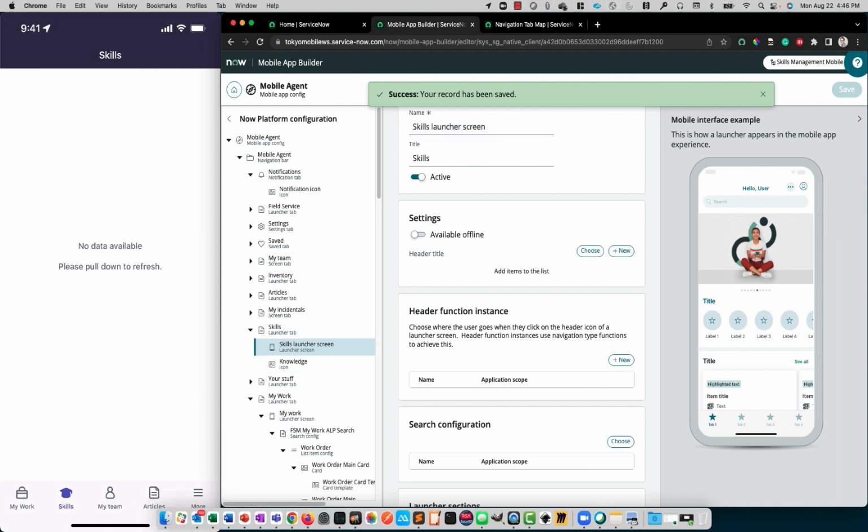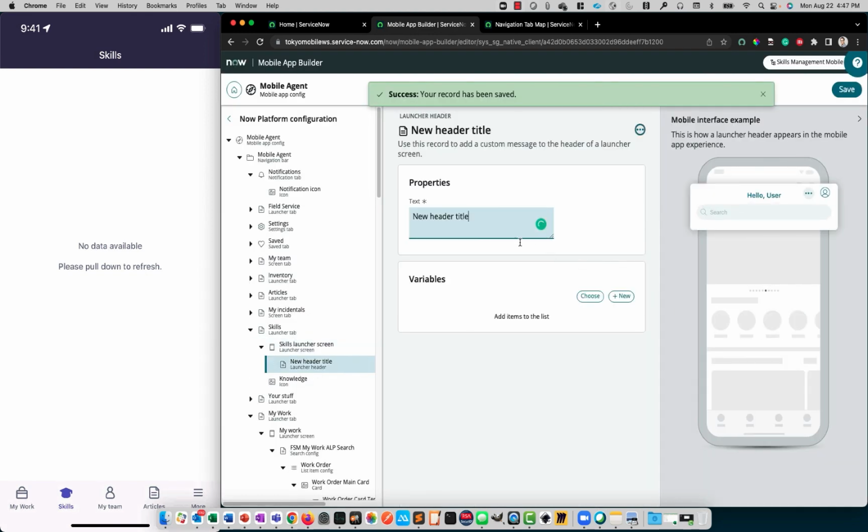Next, let's go ahead and give ourselves a simple header. It's a little more personalized for the user than just the word skills. So how we can do that is look under our settings section here and find header title. We could choose from an existing list, but just to see how to create our own new one, we could just click here, and then this text is what's going to appear here in the header.